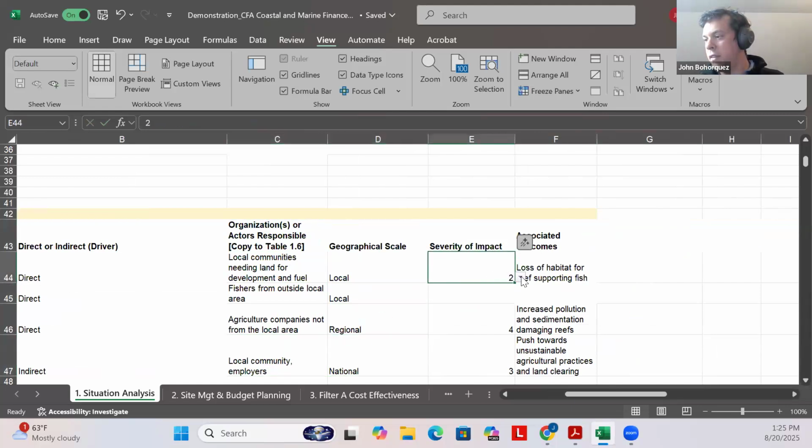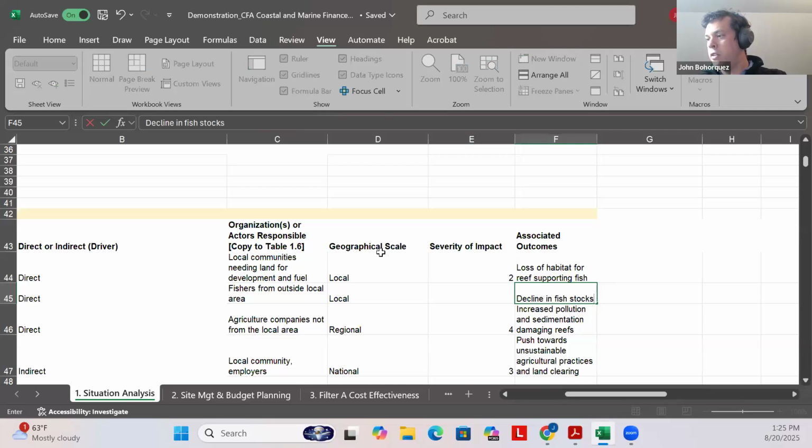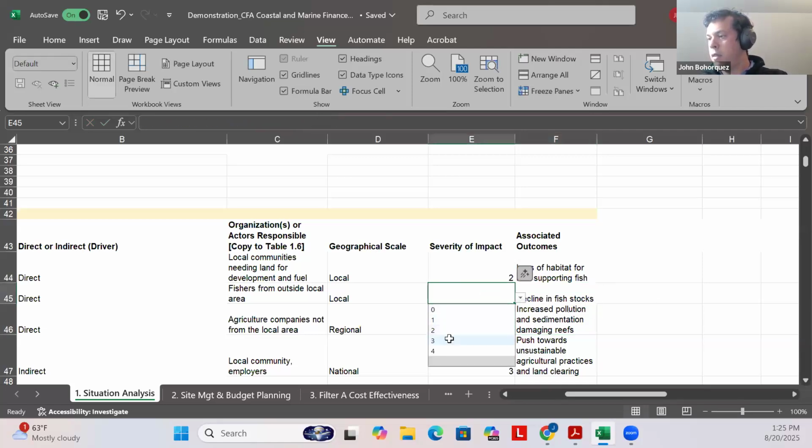And what's the severity of impact? Again, this is another feature where a number of the cells have drop-down lists with a menu of options to include for inputs, and then associated outcomes, which would be decline in fish stocks, which you would just write in, and severity of impact. Let's say hypothetically that might be 3.